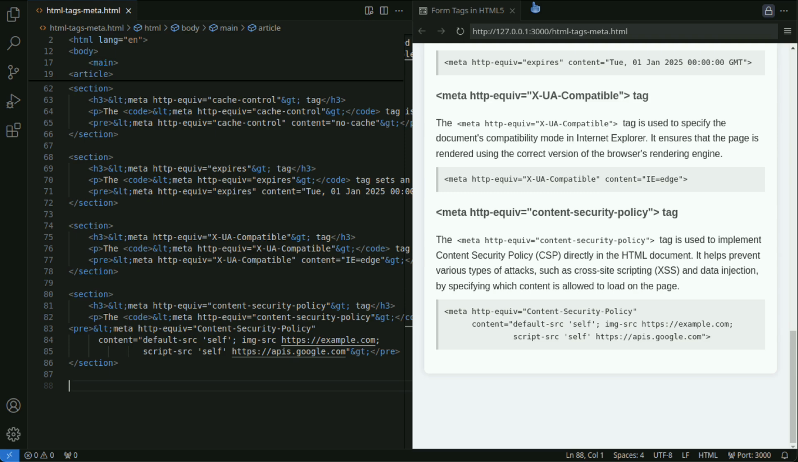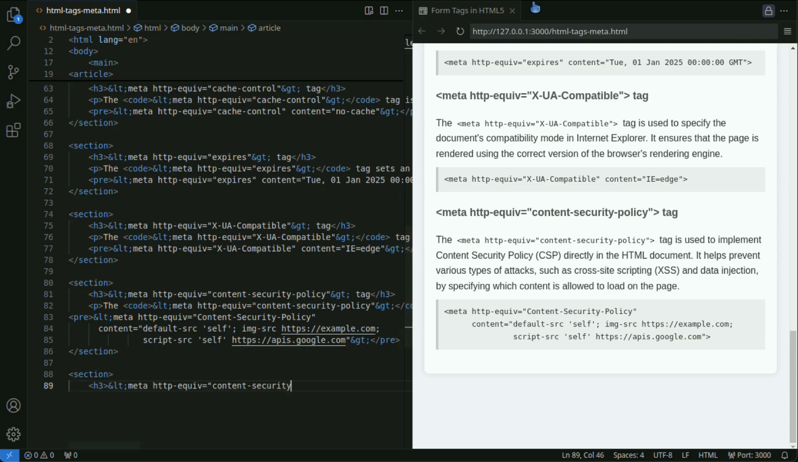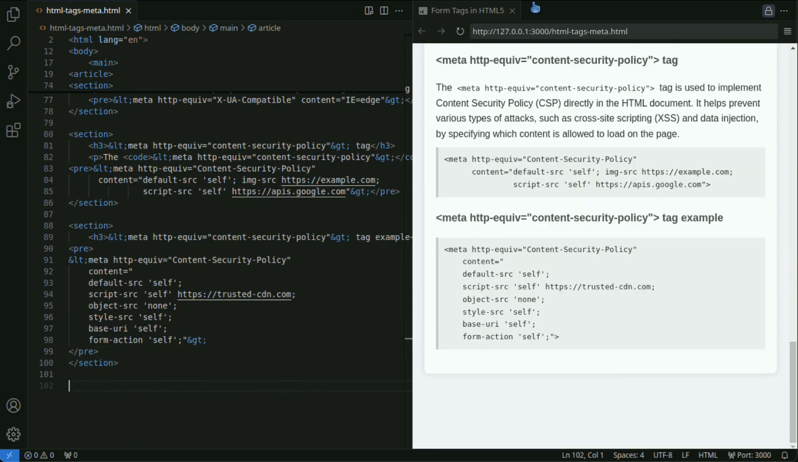Below is an example of CSP settings to enhance your website's security. This can reduce the risk of XSS attacks and data leaks. The following policies are applied with this configuration.